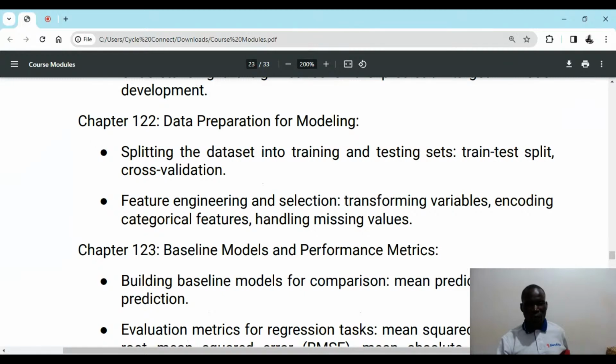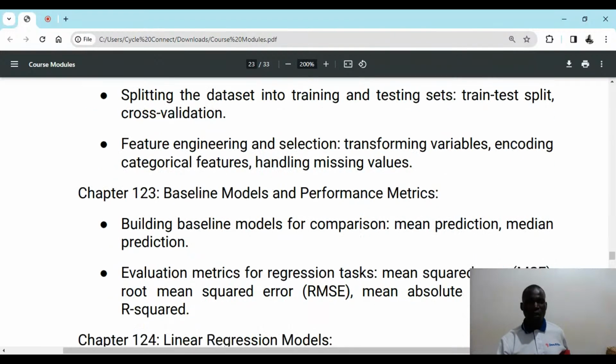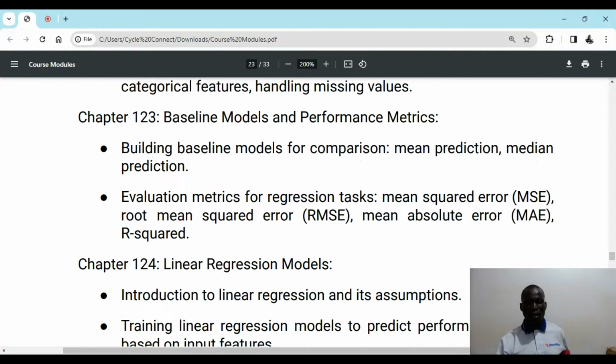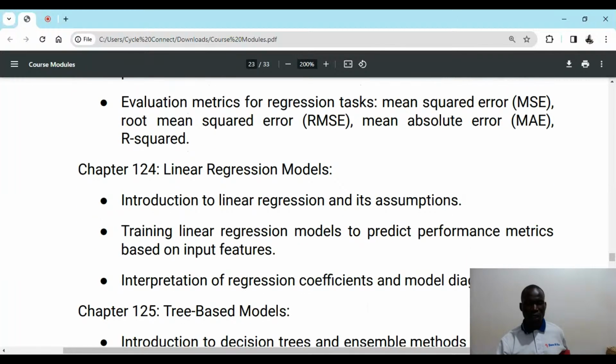Then in chapter 122, we look at data preparation for modeling, splitting the dataset into training and testing sets, and then feature engineering and selection. And we go to another chapter which will cover the baseline models and performance metrics. So building the baseline models for comparison, and then evaluation metrics for regression tasks.